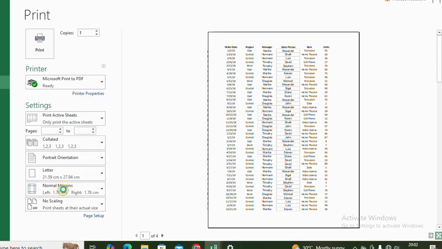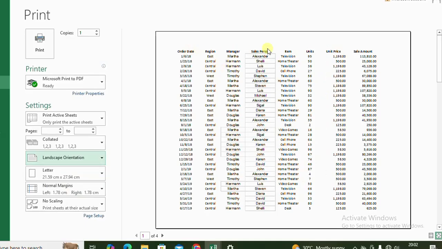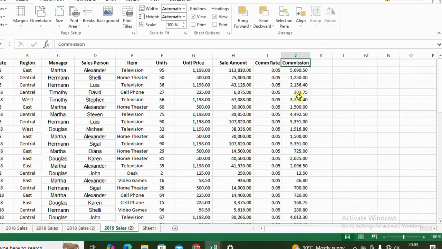Click on landscape. Also on landscape, not all the columns are appearing. The last 2 columns are not appearing. The last column here is sales amount, whereas on our Excel sheet the last one is commission. So we need to do something about this so that the last 2 columns appear.